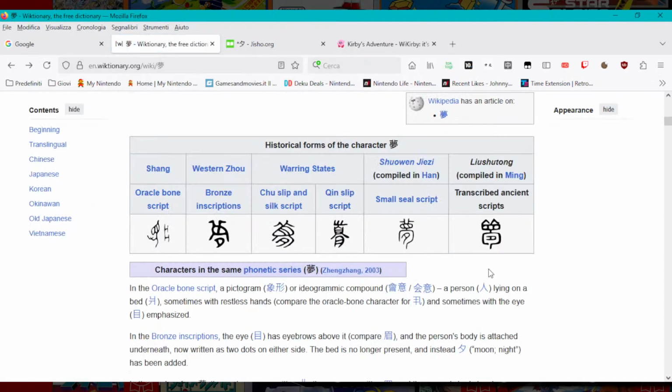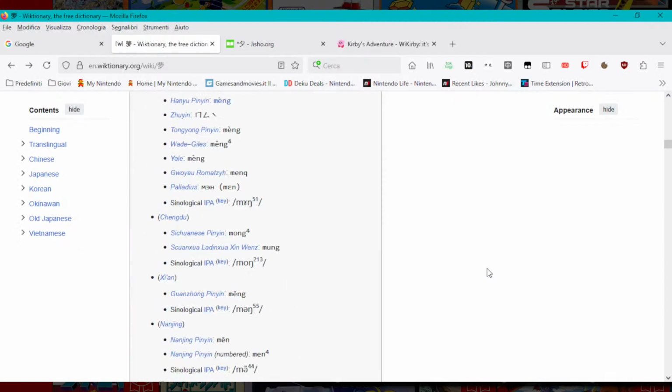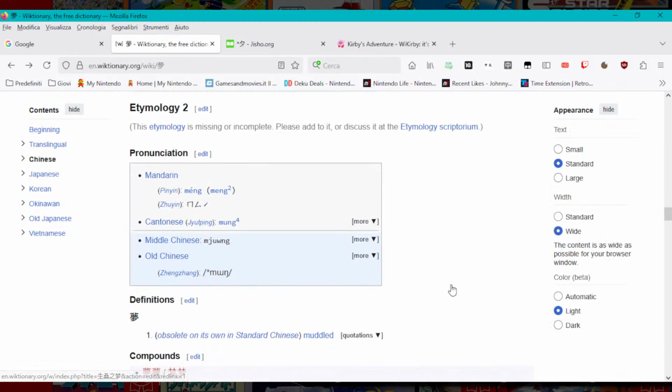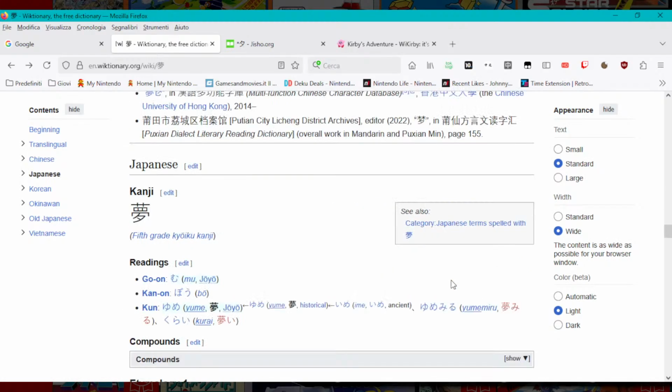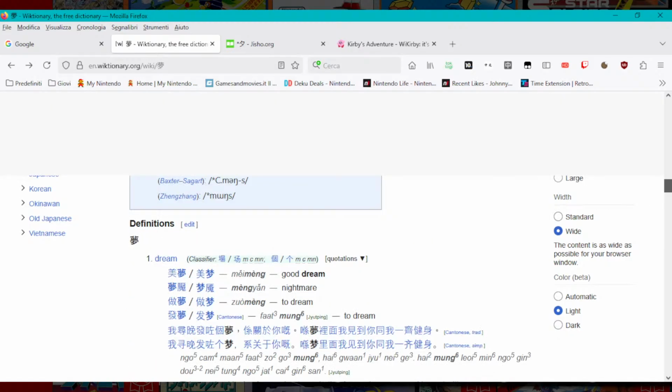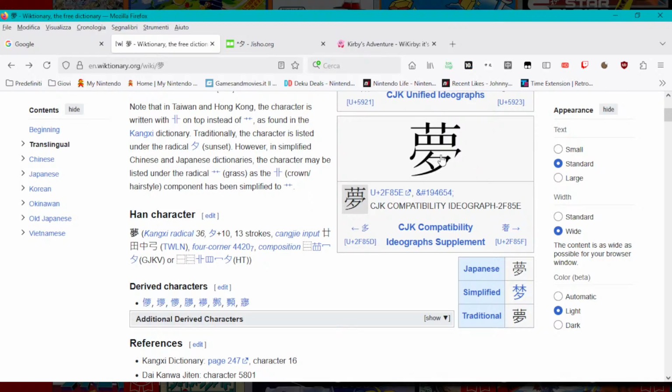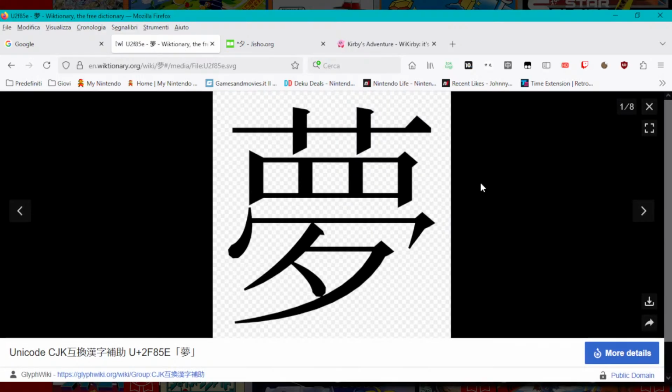Okay, and last but not least, we can finally see the kanji for dream. We have seen its actual origin. Can quickly see again how you write it.